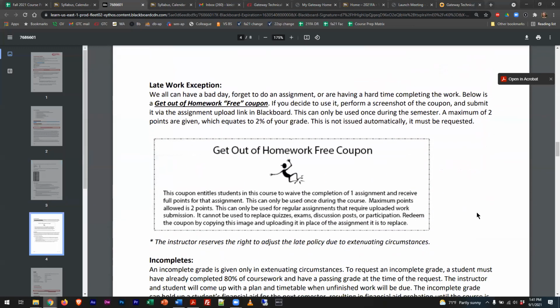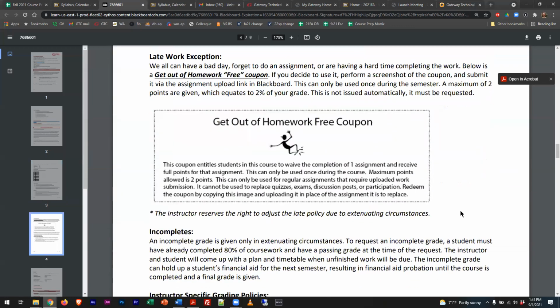All right. I also have this little mechanism here, the late work exception. And I will remind you of this as we get towards the end of the course. And this is basically a safety mechanism, once again, where let's say you have a challenging week or something and you just can't get to the homework and you don't want to lose points. You can come in here to the syllabus, you can grab a screenshot of that coupon and turn it in place of the assignment, and you will earn 2 points. That's the max you'll get. So if it's a 2-point assignment, you'll get 2 points. If it's a 5-point assignment, you get 2 points. If it's a 1-point assignment, you get 1 point, by the way.